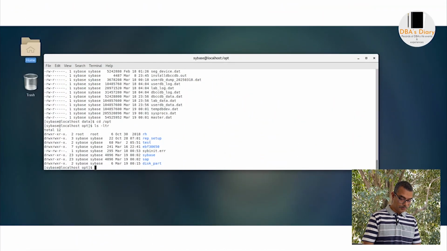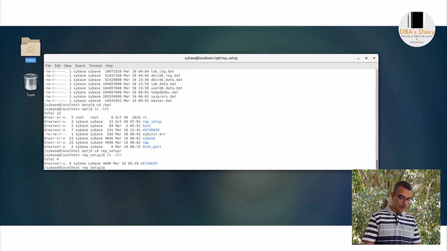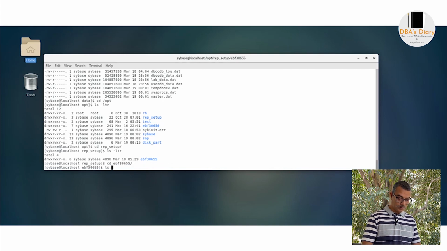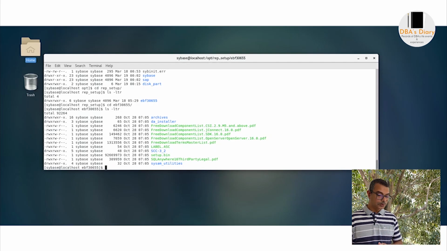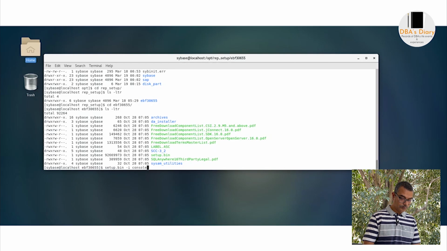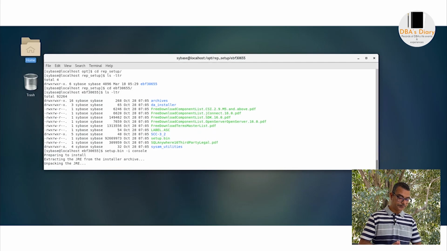As you can see, we have rep setup. So let's go to cd rep setup, and what I am having is EBF 30655, it's actually PL03. So cd that, and then LTR. Here again we have two ways that we can install. One is console and the other one is UI mode. UI mode is something that is not supported on many operating systems, so we'll go with the console mode. You have to pass -i console. Okay, so let us start.